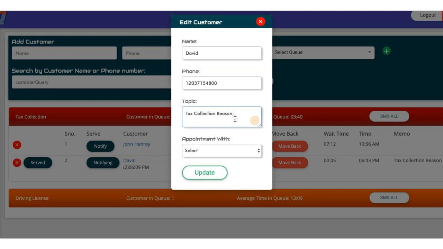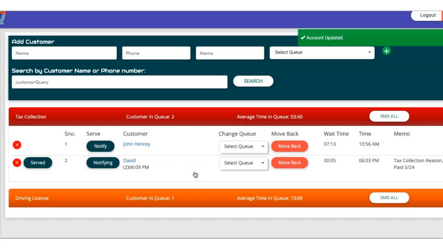He finds out. Over here, what we could do, if that's the case, is mark paid, 3/5/24, and you can click update. Well, I'll show you that. So we'll click update, and now he can go and get his driver's license.